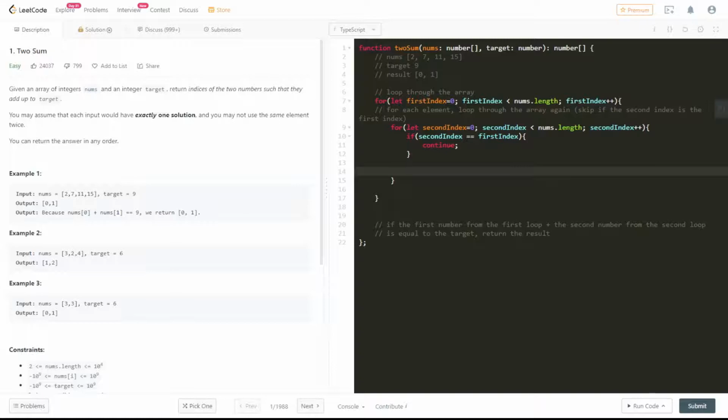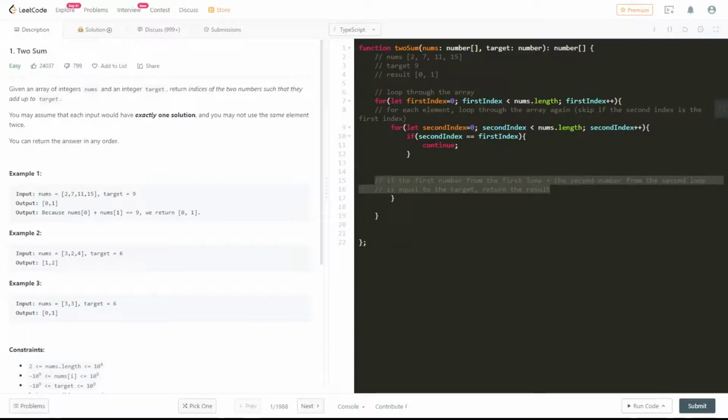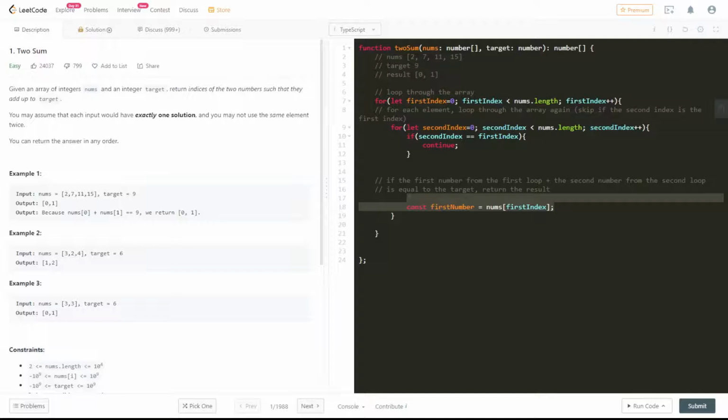At this point, we can safely move on to the last step, which is: if the first number from the first loop plus the second number from the second loop is equal to the target, then we can return the result. So what is the first number here? The first number will be nums, the array, with the first index. That will give us the actual number itself. And conveniently, the second number will be the number in the same array but with the second index, and that will give us the second number.